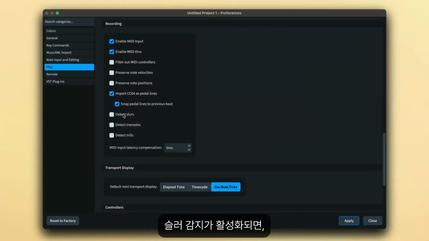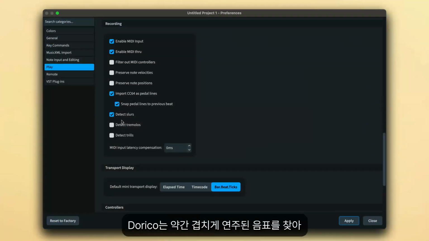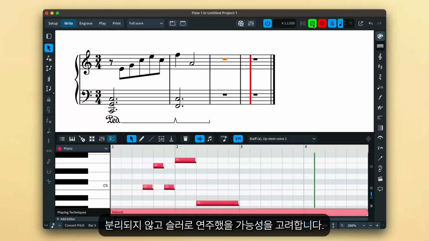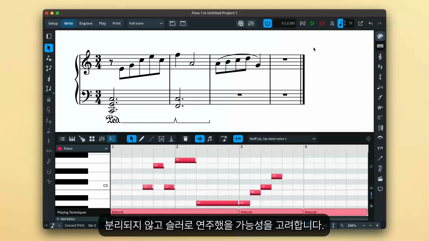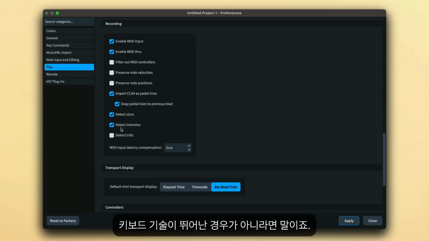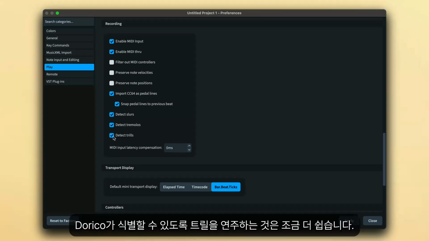When Detect Slurs is enabled, Dorico will look for notes performed with slight overlaps that you may have played slurred rather than detached. Detecting tremolos is perhaps more relevant when importing MIDI, unless you're a twiddlefingers when it comes to your keyboard skills. Playing trills for Dorico to identify is a little easier.